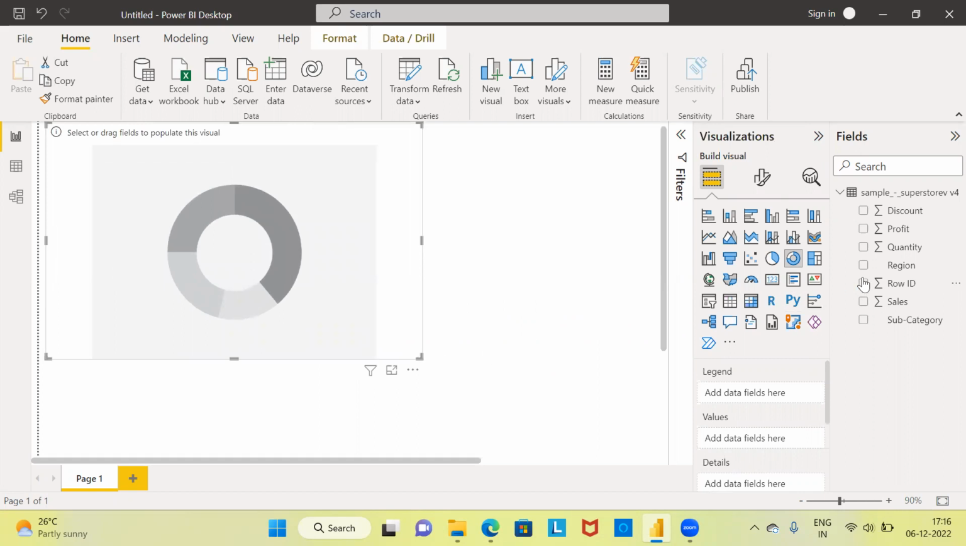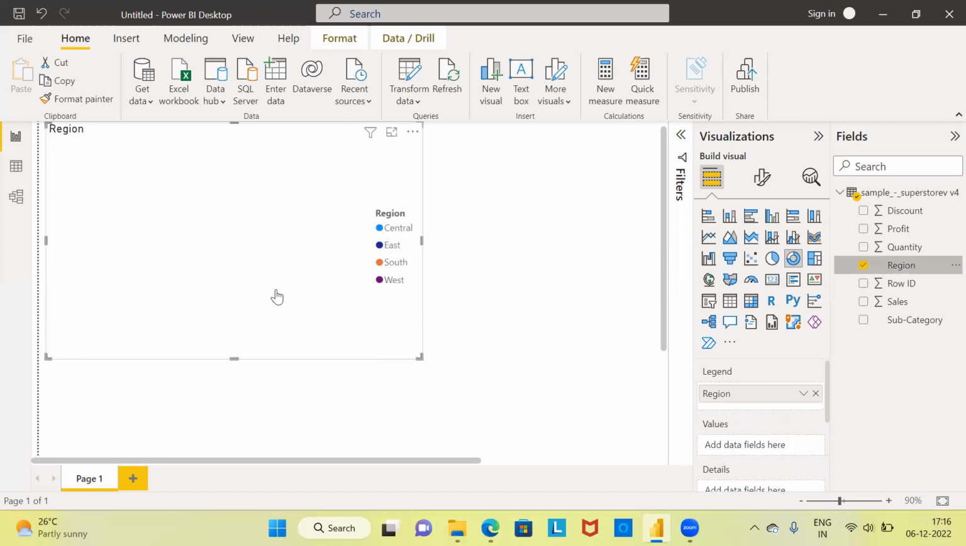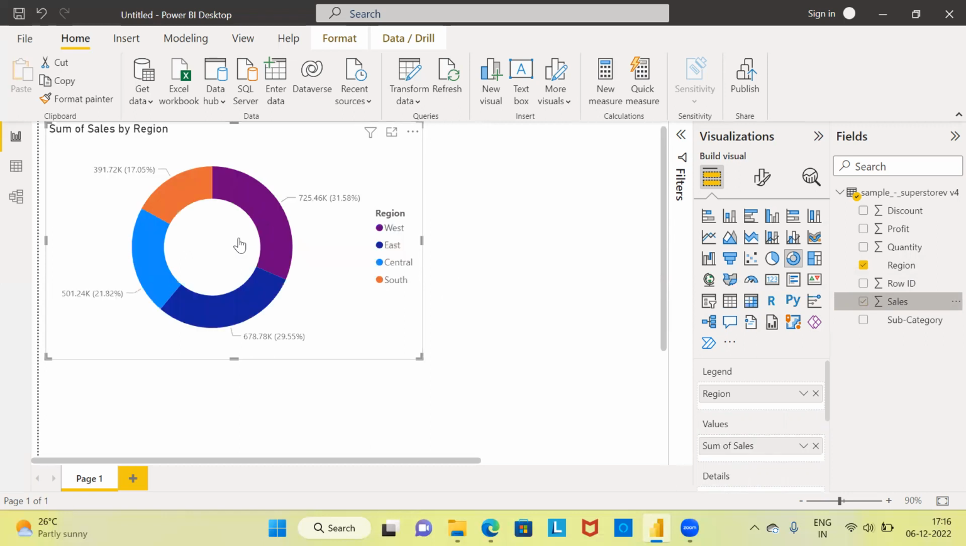As I already told, the first variable that I'll be using is region. So let me just drag this and drop it into the window onto the left side. You can see here there are four regions, namely central, eastern, southern, and western region. I'm not able to see a donut chart because to create a donut chart, I also need the second variable, namely sales. I'm going to drag this variable sales and drop it into the window onto the left-hand side.